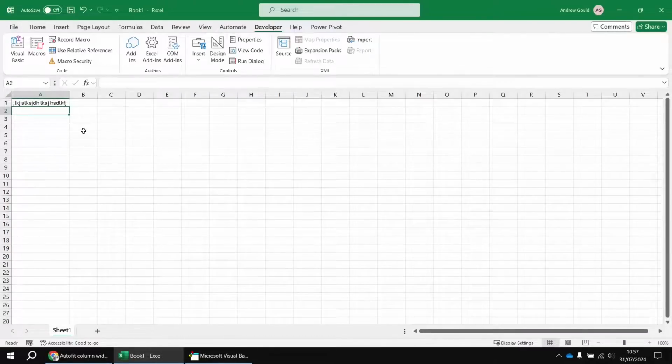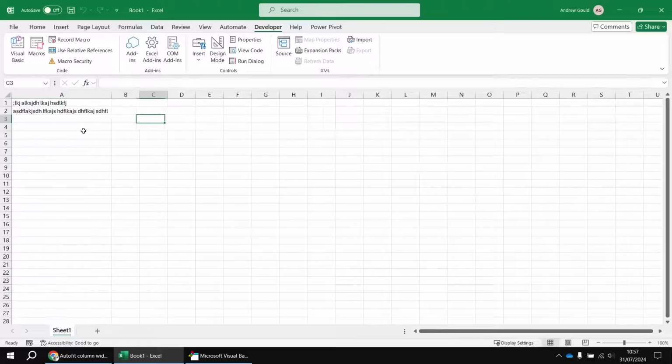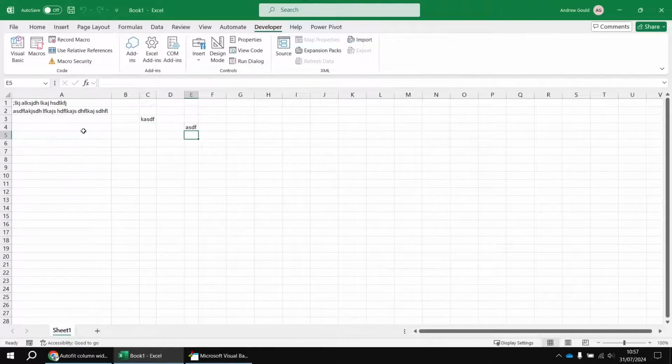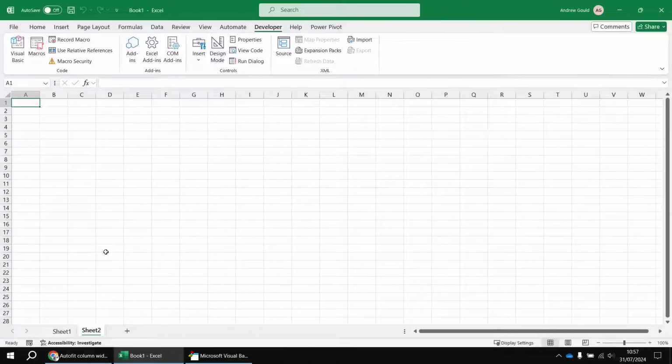If I head back to the Excel workbook now and start typing in content in cells, the width of the column changes automatically to match the widest entry currently in that column. Now, of course, that only happens on sheet 1 at this point. If I added a new worksheet and tried the same thing here, nothing will happen.